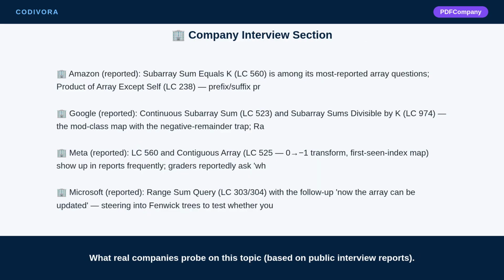Now the part candidates ask for most: what real companies actually probe on this topic, based on public interview reports, not official statements. Amazon reported subarray-sum-equals-K, LC560, is among its most reported array questions. Product of array except self, LC238, prefix-suffix products, is a warm-up staple with the no-division constraint planted.